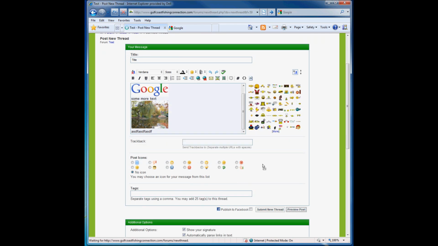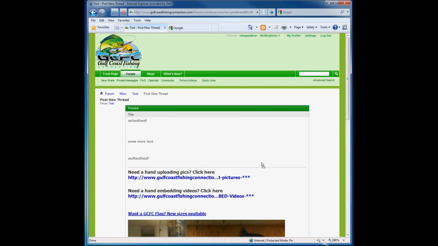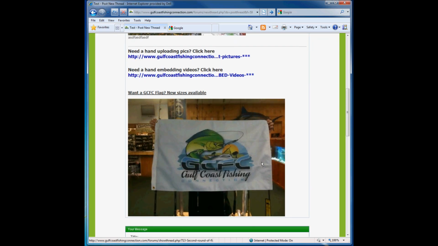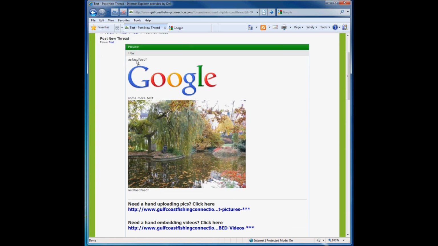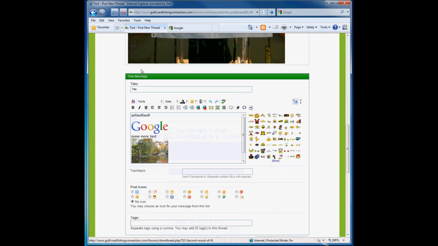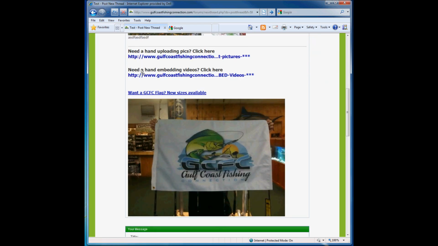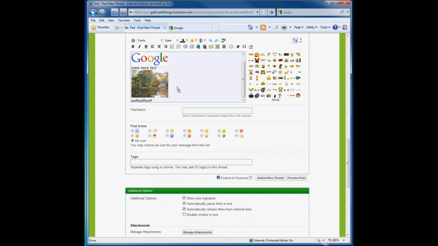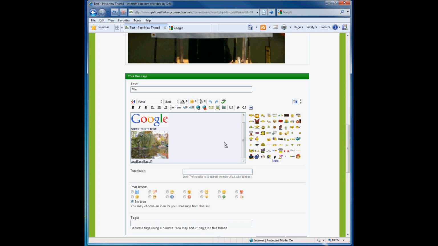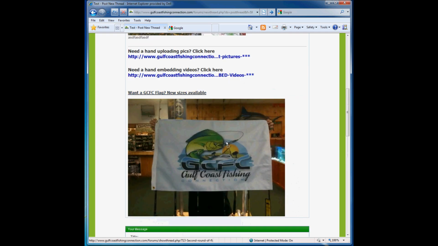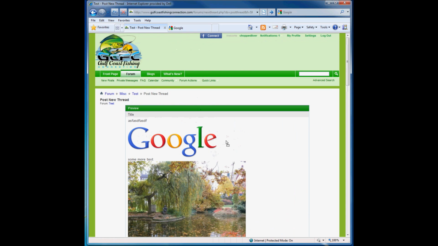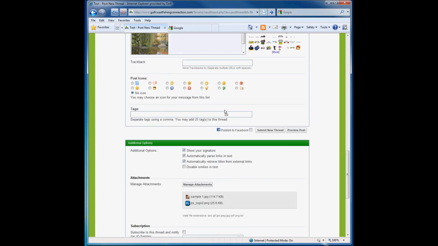Click on Preview Post, and there it is. And of course, if I really want to post this to the forum, I would go ahead and hit Submit New Thread, but I'm not going to do that at this time. So that's how you upload pictures to a vBulletin 4.1.1 or greater forum using the Insert Image button.